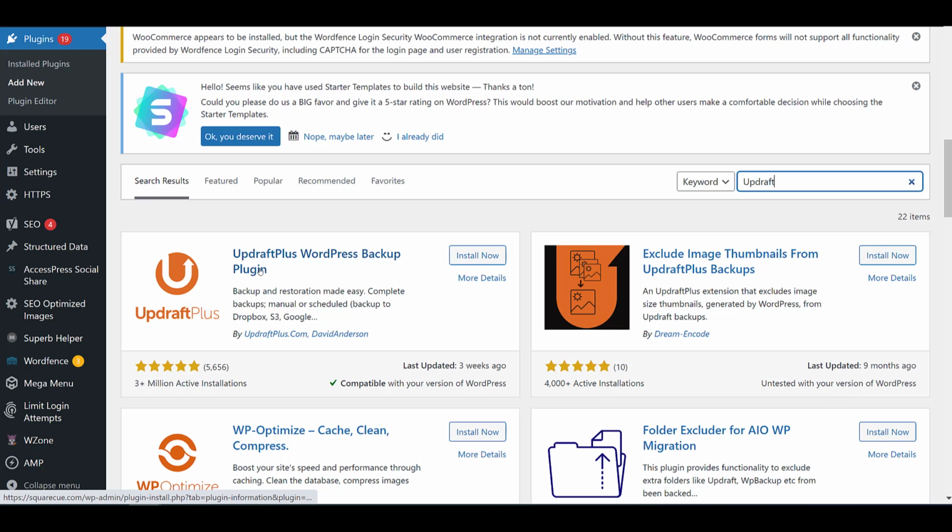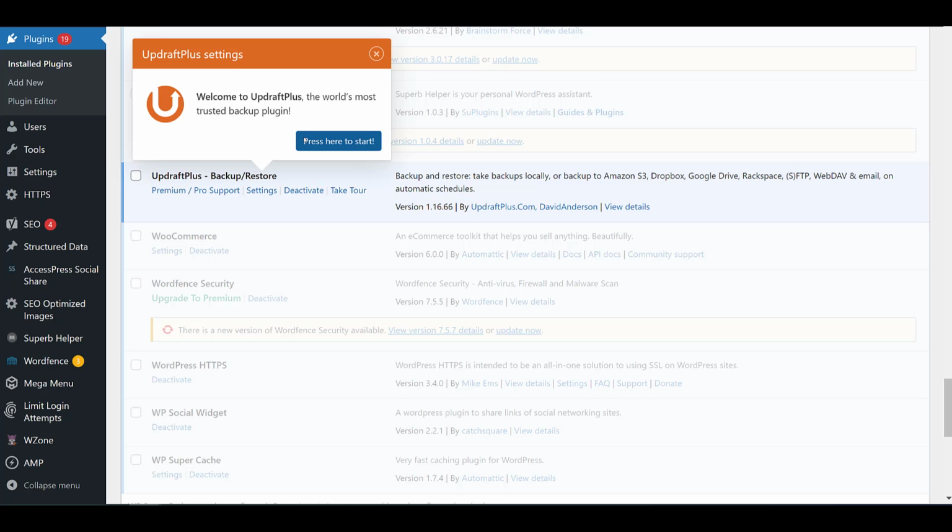This is the one I like to use. There may be many others out there. I feel this one is quite good and the one I recommend. We'll go into the information on this one in just a minute, but for now, let's click install now. And it's installed. Let's go ahead and activate it. There we go. It's activated.